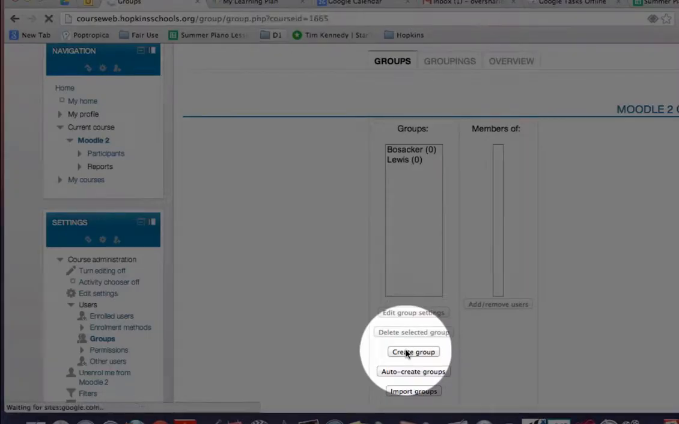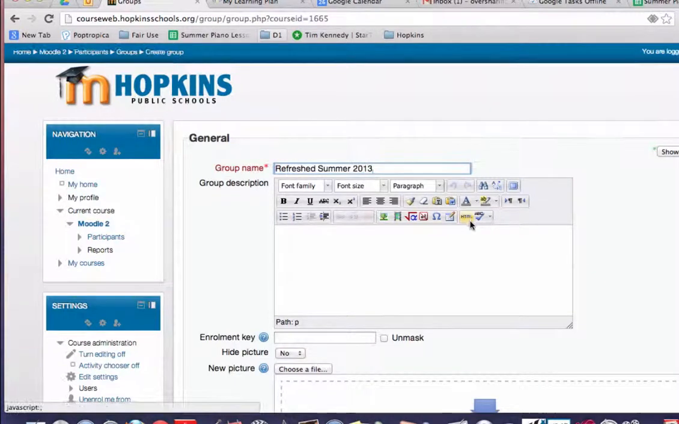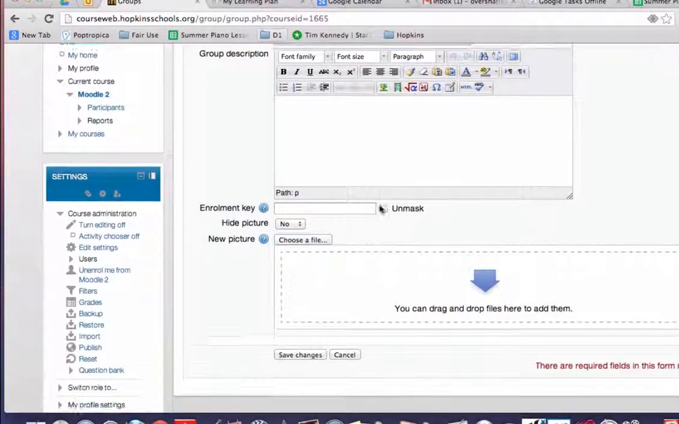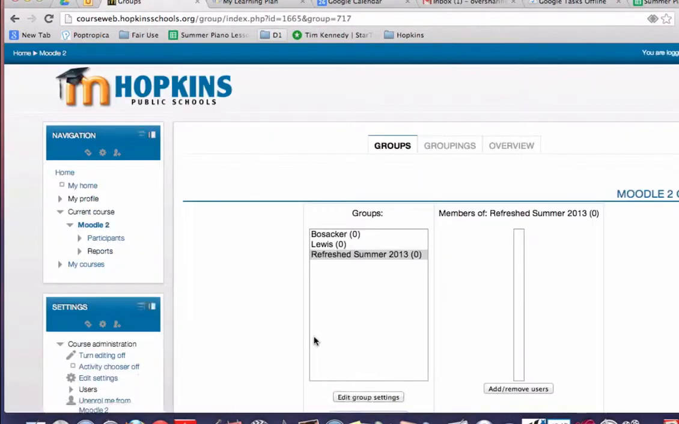So I could click on Create Group, and these are my students. These are my students who are taking Moodle Refreshed, because I also have Moodle Reinvented, and this is in the summer of 2013. So I'm going to call this Summer 2013. The description is not a required field, so I'm not going to put that in there. I already have these students enrolled, so I'm not going to put a key. That's if they were going to self-enroll, and I don't need a picture, so I'm going to say Save Changes.